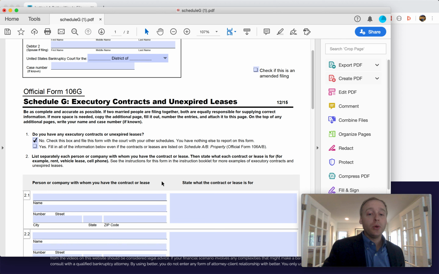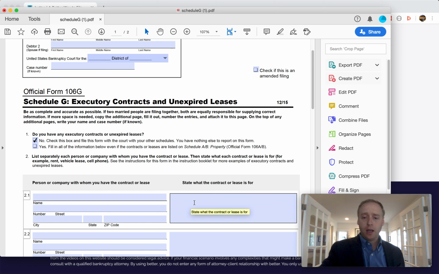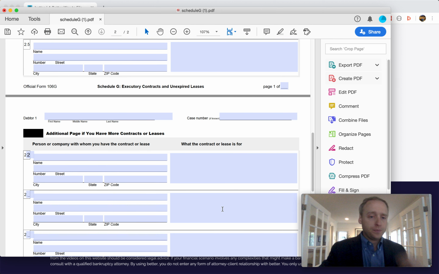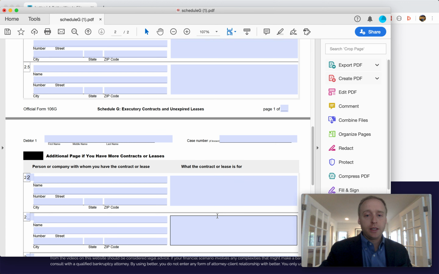Obviously, if you do, just like in Schedule E and F, you're going to list the name and the address for that party that you have the contract or lease with, and you're going to state what exactly it is. So, maybe it would be lease for this address, or lease for this apartment, or it might be vehicle lease for this car. And you fill in those details here, and it gives you a couple of areas to fill that in.